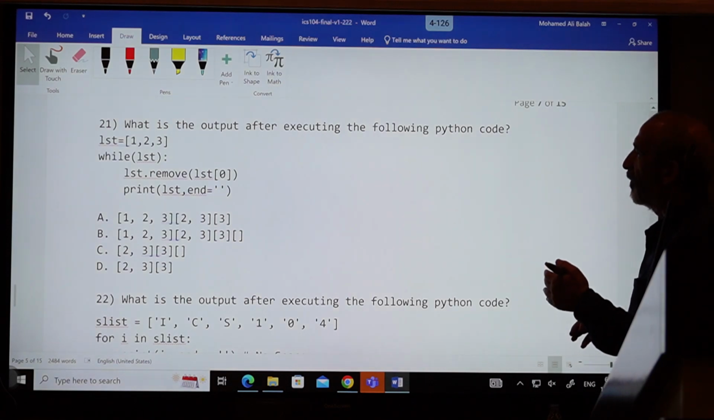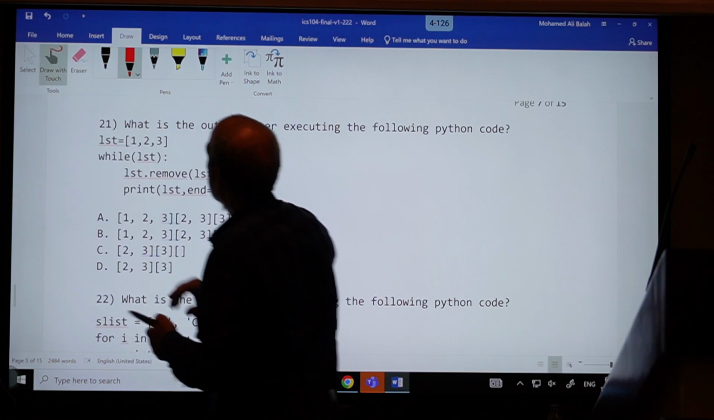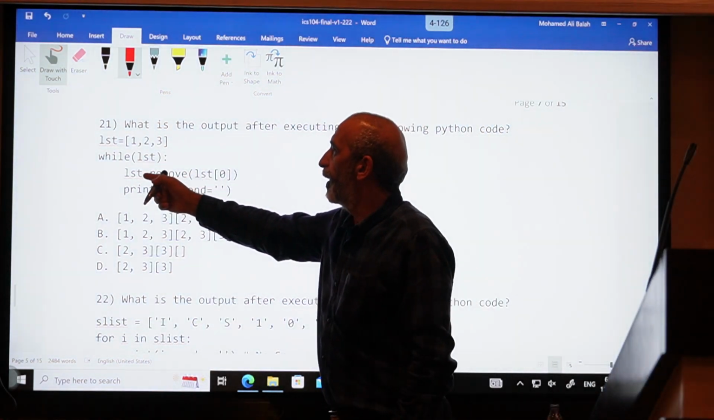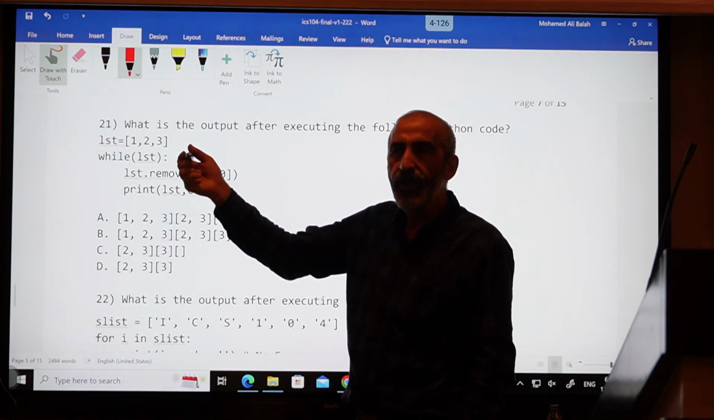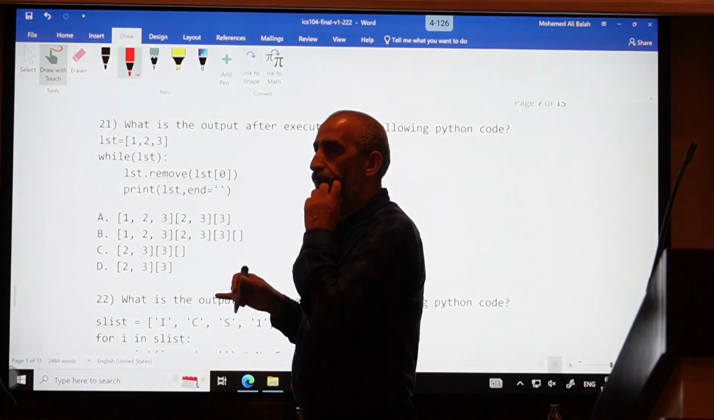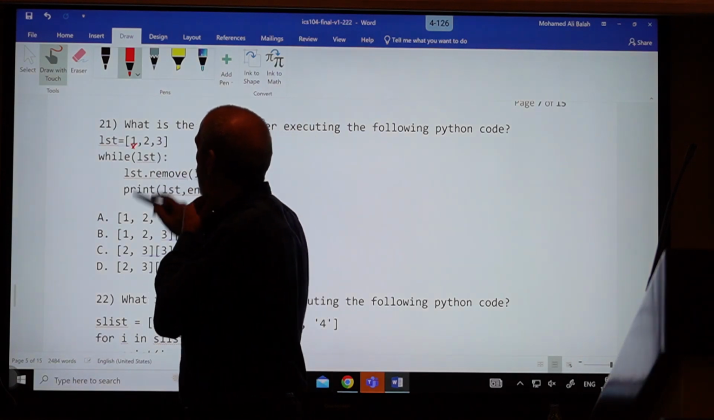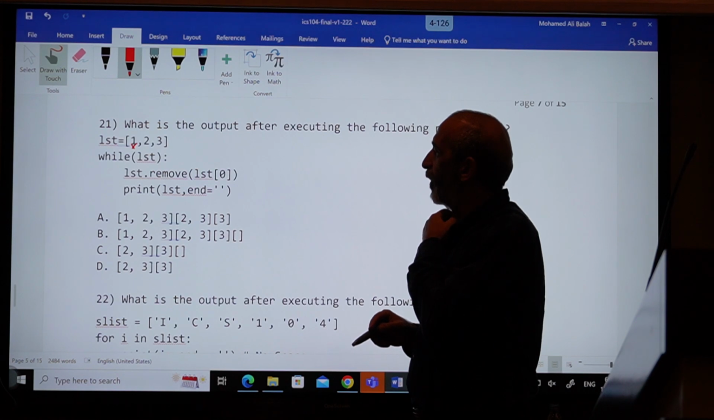Okay. Here, same thing, we have a while loop on the list. While list means as long as the list is not empty. Not empty, so remove lst[0]. What is lst[0]? The first element here. We remove 1. Then we print. So what are we going to print?